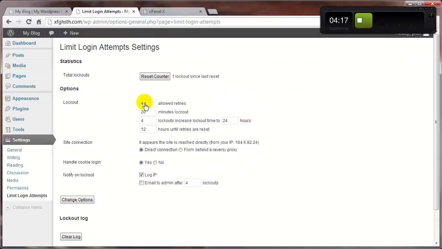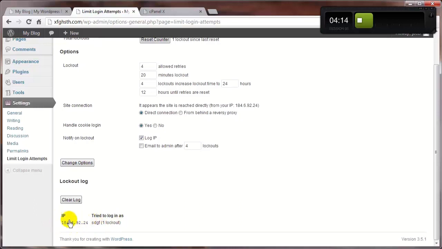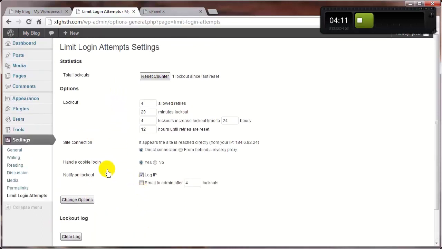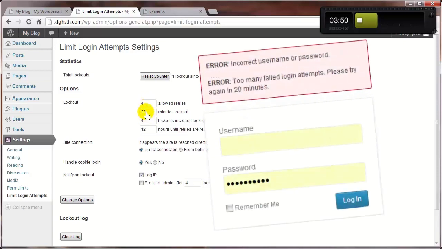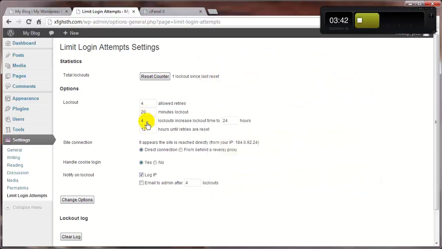Now then, since I've been playing with this, there's my IP address right there. By default, there's not going to be anything there, and this is not going to show up because, well, there's nothing to reset. But the other items in here are pretty well okay just the way they are. You can adjust them, the number of allowed retries, so if somebody screws up 4 times and tries to do it on a 5th time, they're locked out, and it will show them in a red box right above the login that you've got 20 minutes before the next login attempt will be working. And if after 4 of these lockouts have happened, they're going to be locked out for 24 hours.